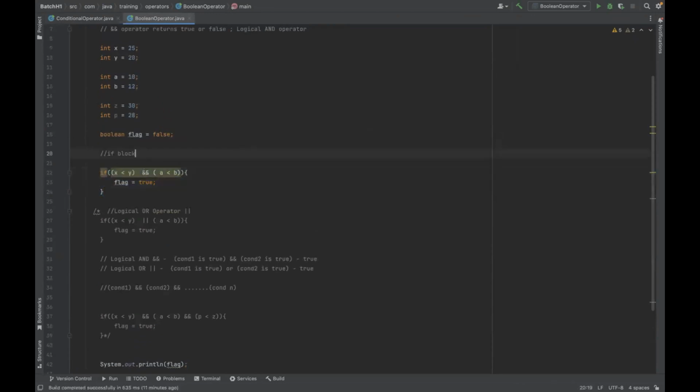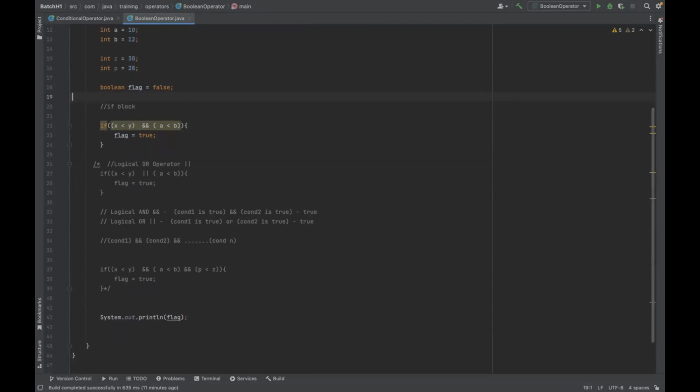If x is less than y and a is less than b. We already know that double ampersand checks all the conditions, right? So if x is less than y, which is false, this statement will not be executed. When this condition is false, it won't check the other condition, so this statement will not be executed.